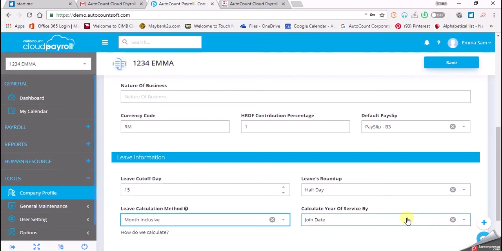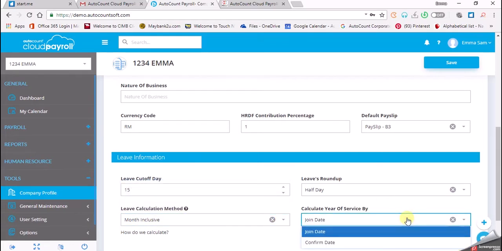Calculate year of service by join date or confirm date. If by join date, you must enter the join date in each employee profile, and if you want to calculate years of service by confirm date, you must also state the confirm date inside the employee detail.